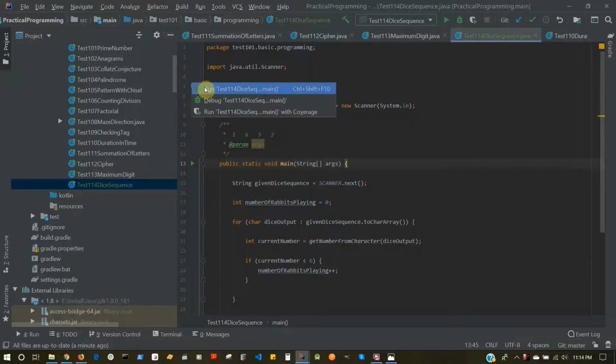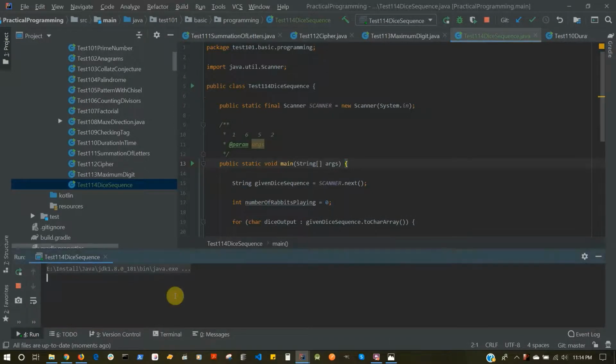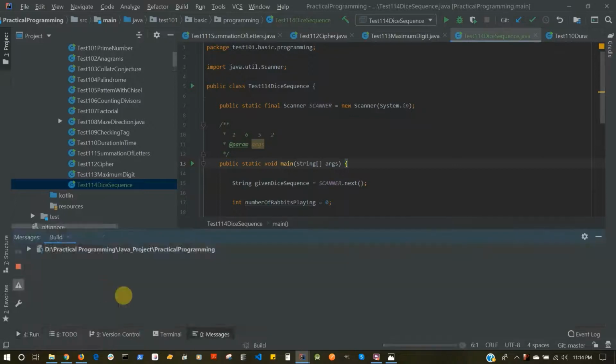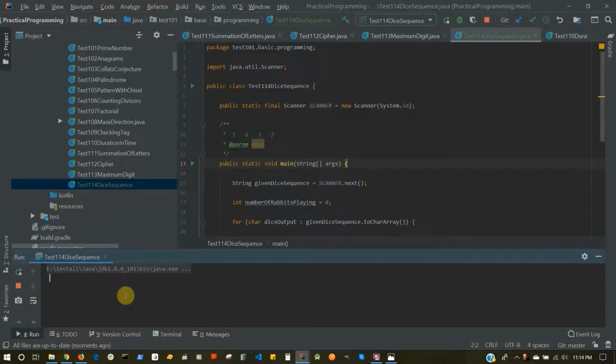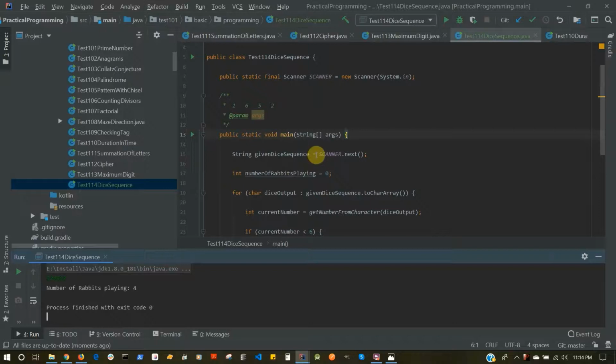Let me try another example. Let's say 1 3 6 6 2 1 2 3. So I get 6, which I know is correct. Let me try one more. Let's verify if that's correct as well. 3 2 4 6 6 2, and I get 4. So 4 rabbits are playing that game. So far we are able to achieve what we need to do.